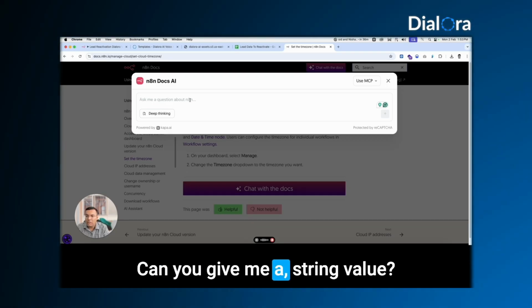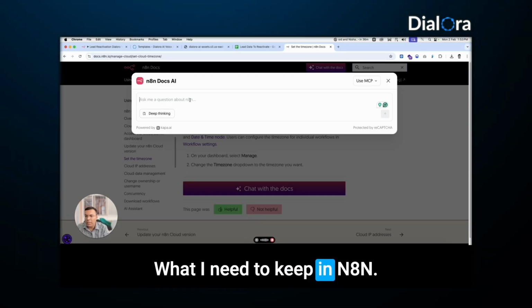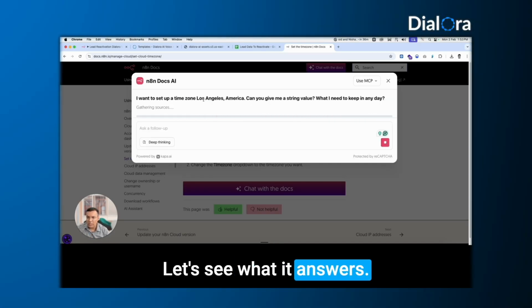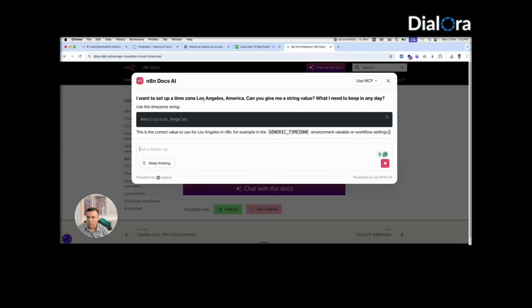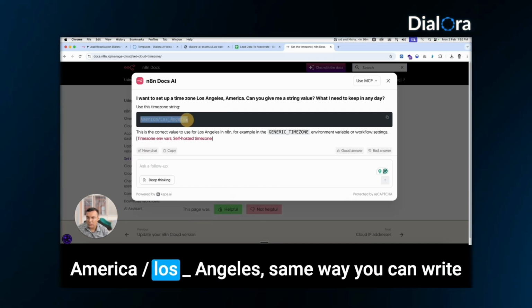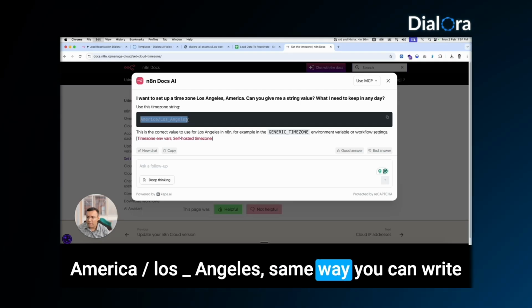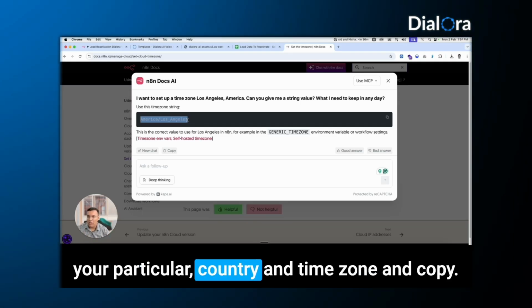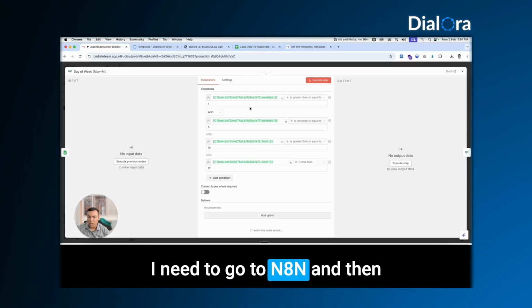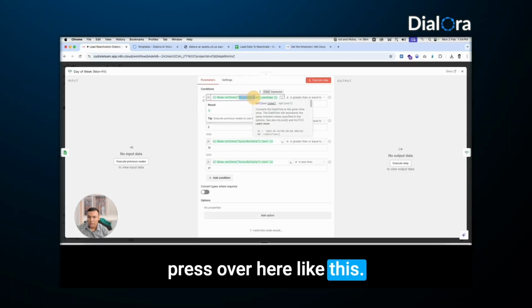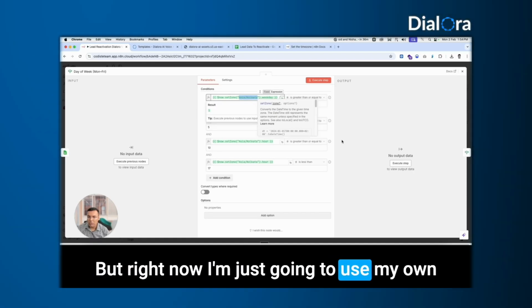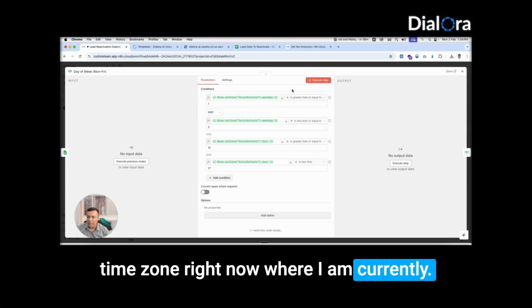Can you give me a string value, what I need to keep in N18? Let's see what it answers. Perfect. So that's the particular string that I need to use, America/Los_Angeles. Same way you can write your particular country and time zone and copy. I need to go to anything and then paste over here like this. Perfect. But right now I'm just going to use my own time zone where I am currently.